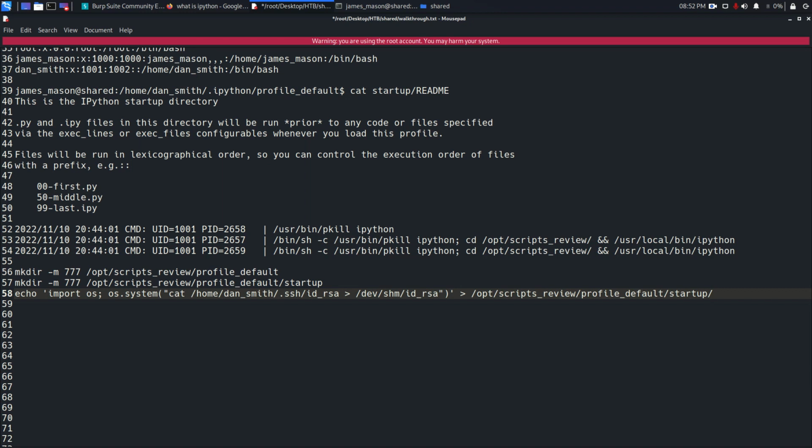In a file, let's say a file named 00.py, which has this content, and this content is going to import an OS module. Then it is going to execute the system command. And what system command is it going to execute? It is going to cat the id_rsa file of Dan_Smith user, and then it is going to save the content of that file in this location /dev/shm in an id_rsa file.